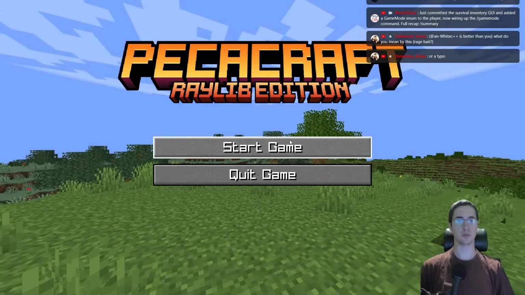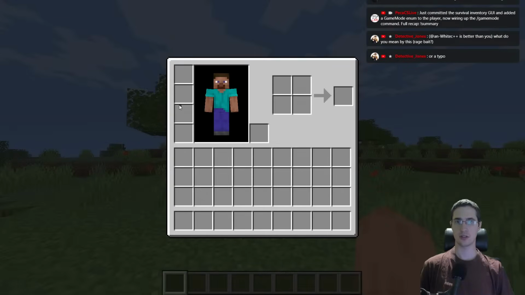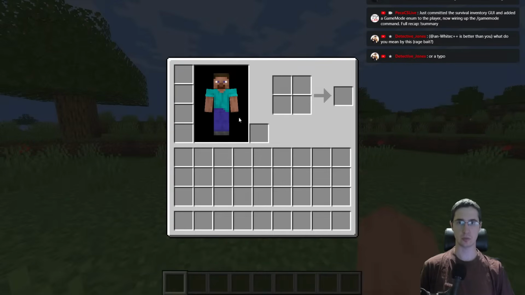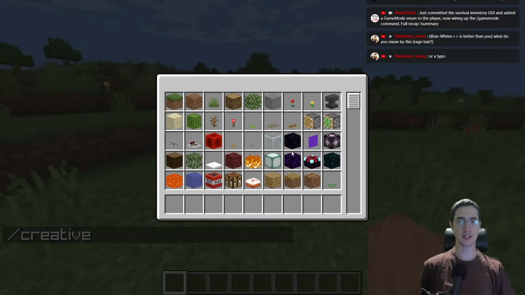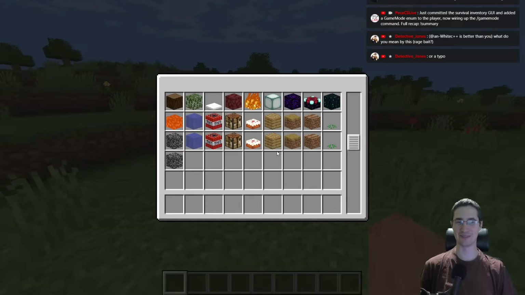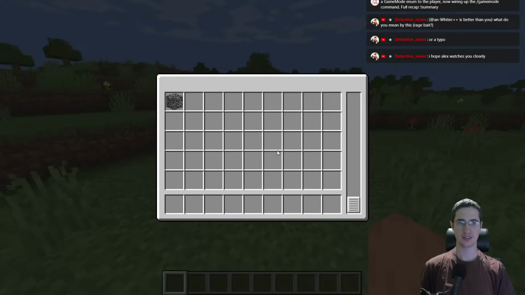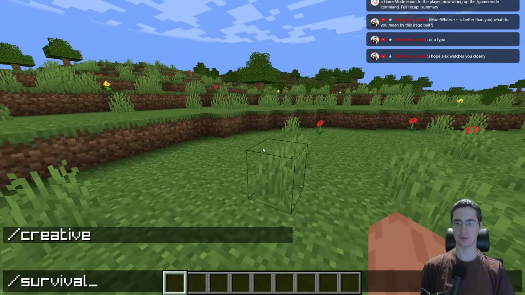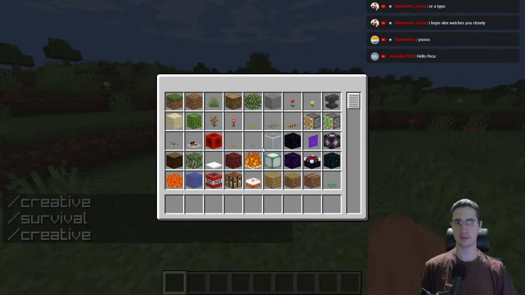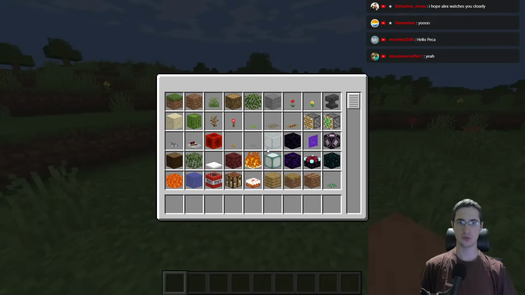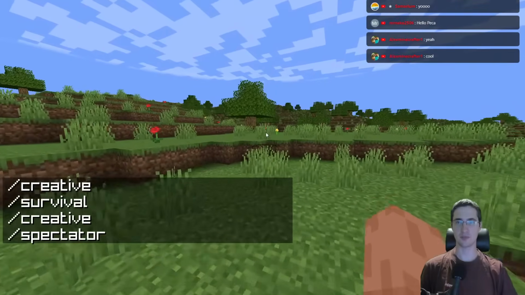And we need to disable block breaking in spectator mode for sure. Okay, by default we're in survival mode. Perfect. And let's change it to creative. Now we're in creative. We're in creative mode. And here let's do survival like this. We're in survival, creative, and let's do spectator. And we're in spectator kind of.